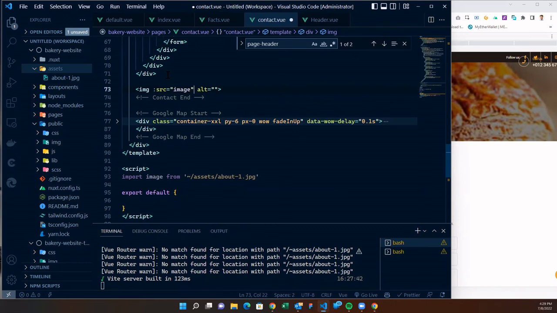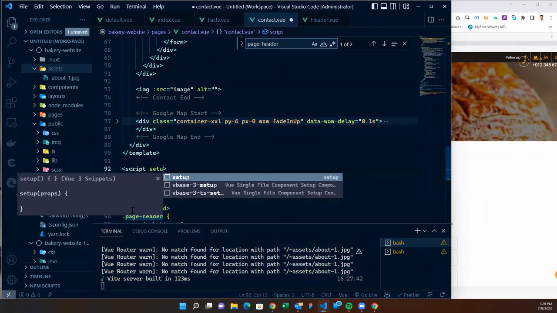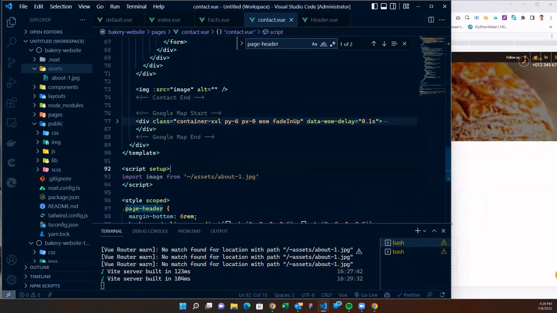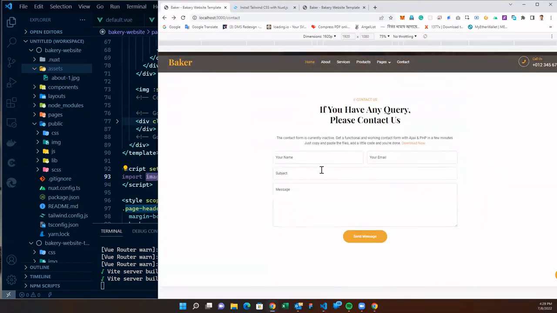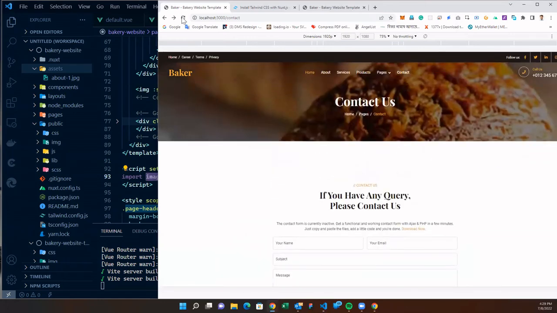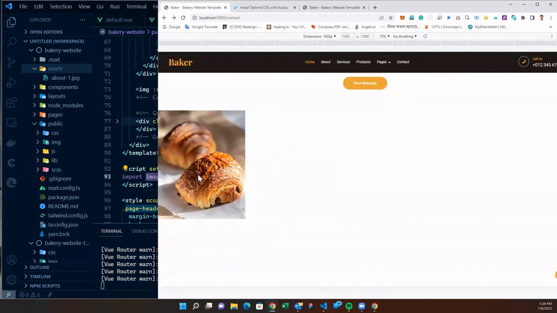Yeah, but in that thing you just import, you don't do anything else? No, you don't have to do anything else. If you use script setup, then you don't have to use anything else. If you import it and then use the variable name, it's already enough. And that image should appear somewhere in this page. Yeah. As you can see, that image is here.